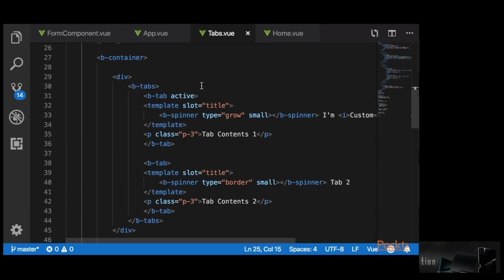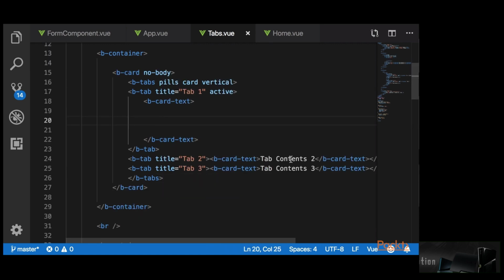So to add custom content to a tab title, we will use a template with slot title, and inside that template, we will use b-spinner with a type such as grow or border and the size small, medium or large. Now for displaying tabular data, we will use b-table, which supports pagination, filtering, sorting and custom rendering.